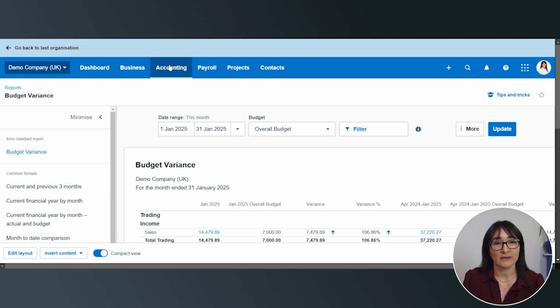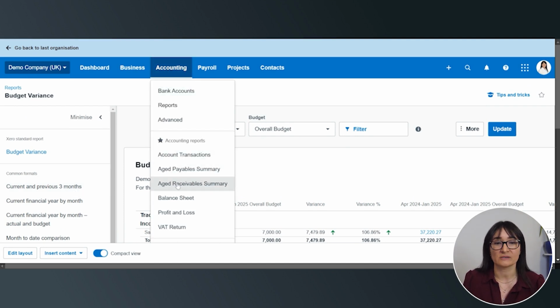There's a whole host of reports that come preloaded in Xero that I think are really useful. And I would really encourage you guys to get your budget loaded in so that we can track our performance throughout the year. The other one I'd like to show you is the aged receivables summary. Let's just get our head around that. When we talk about aged receivables, there's a bit of an accountancy term, but this is how much our customers owe us.